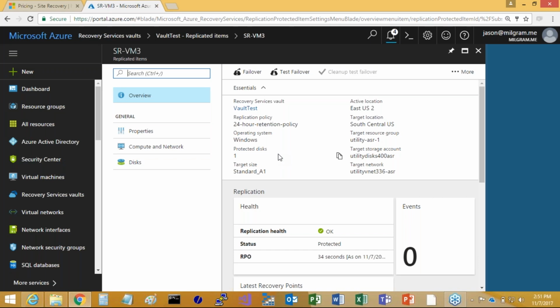Now, to one of the questions I know a person asked: if I back up a physical box, can I turn it into a VM and power it up in Azure? Yes. When you do the failover, it's going to take that VHD and hydrate it into an actual virtual machine. Wow. And that is now your new production machine.